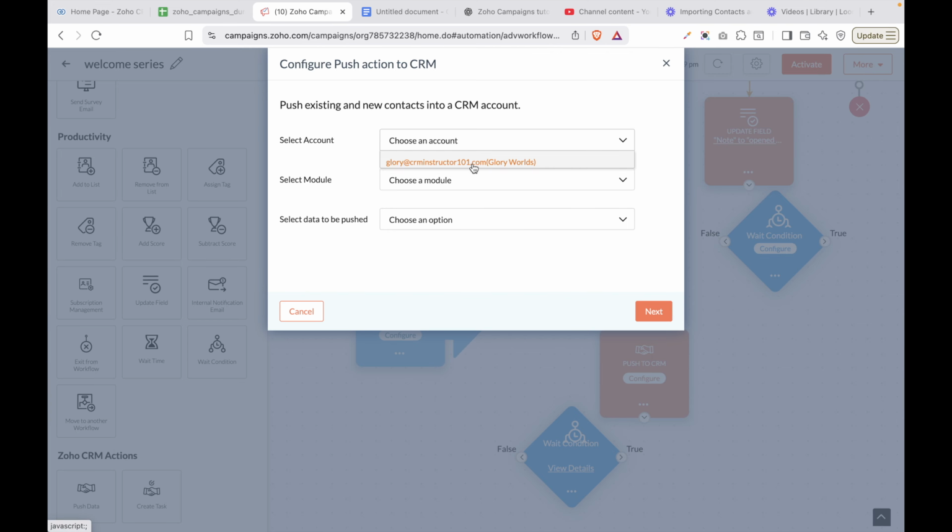So I'm just going to select my own account, which is this, and that has been added. And I can decide to select the modules, and the module is going to bring in my leads, my contact, and my custom module that has been created. So that is for patients. So I'm going to say I want to push these details into leads. So after selecting leads, that has been added, and I can decide the data I want to push in.